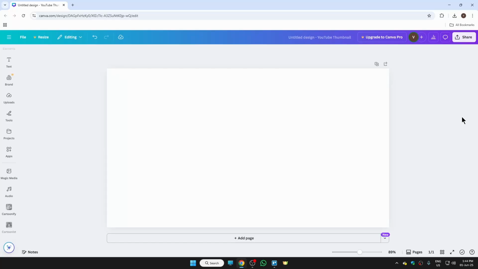Hi guys, in this video I'm gonna show you how to merge two photos in Canva. It is very easy. You can just use a single trick which could solve your problem.